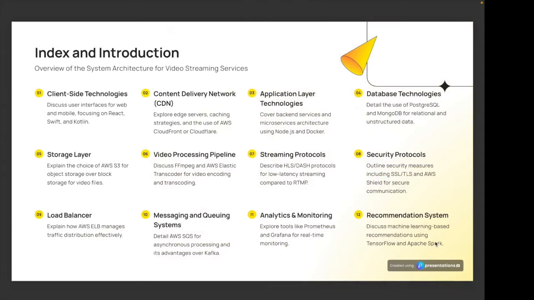In the index and introduction, we'll be giving an overview of what we'll cover: the client-side technologies, content delivery network, application layer technologies, database technologies, storage layer, video processing pipeline, streaming protocols, security protocols, load balancer, messaging and queuing system, analytics and monitoring, and lastly, the recommendation system.